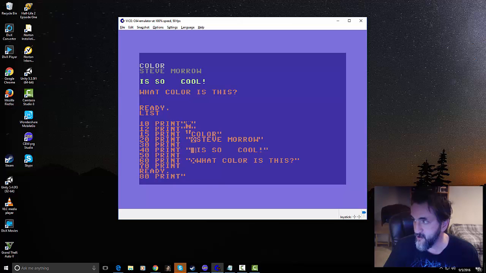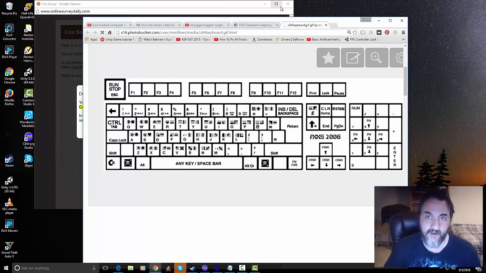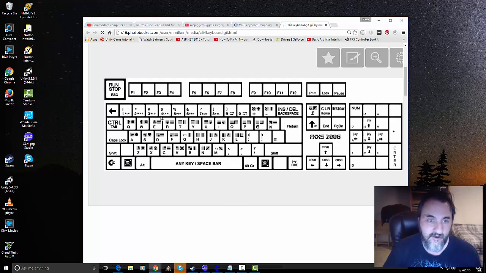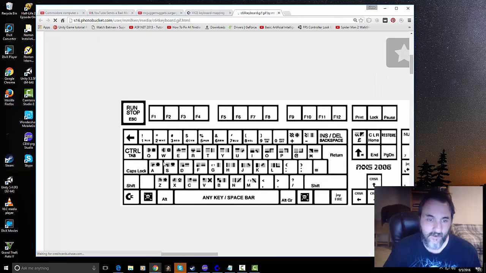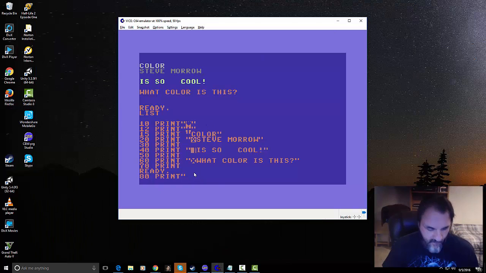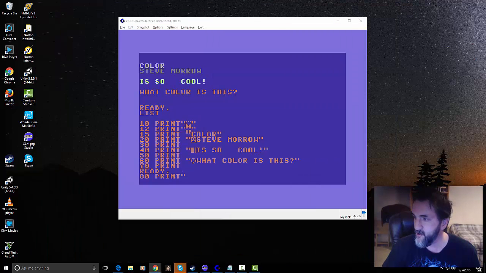And I found this cool chart online, this website, a Photobucket here, that shows the different colors for the keys. So you got black, white, red, cyan, purple, green, blue, yellow, reverse on and reverse off. So there's how you basically control them by hitting the Tab key followed by that corresponding number. You can go ahead and change those and access those other colors, which I didn't know where they were before.